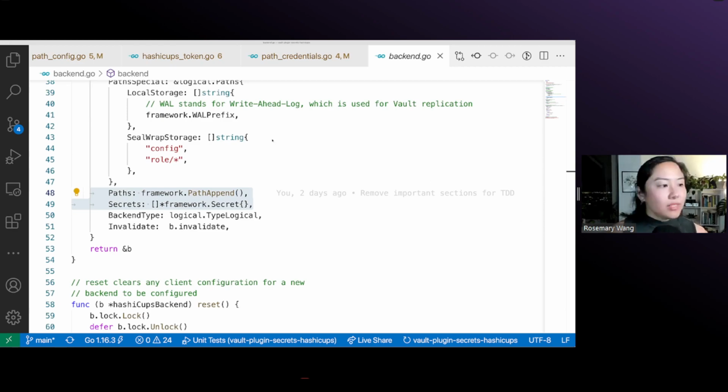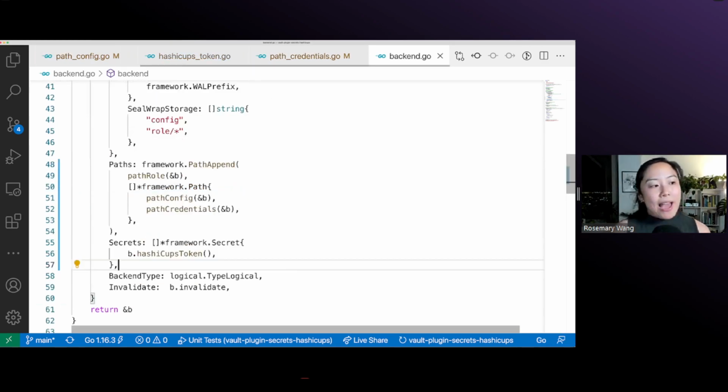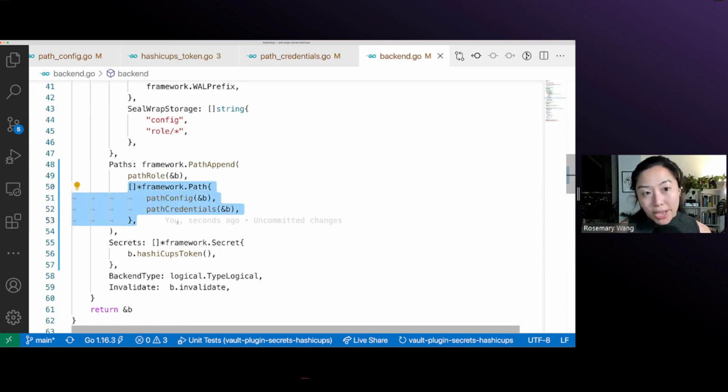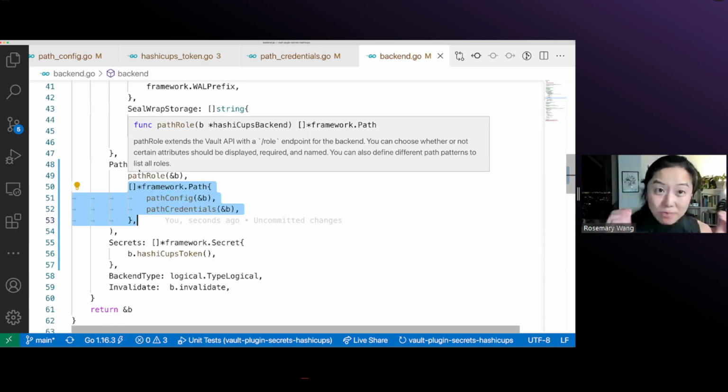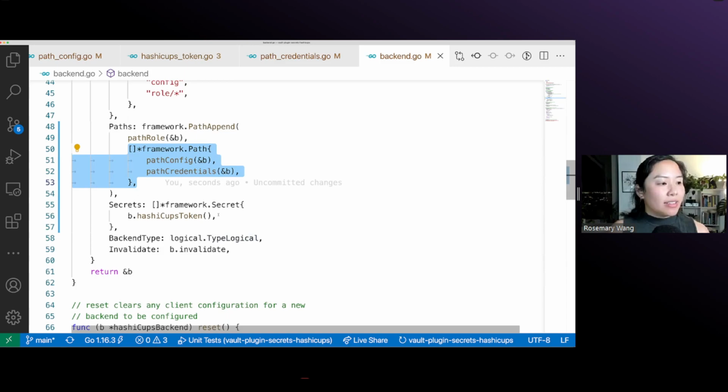Okay. And we're going to drop these in here. So there's a couple paths that we added, right? The role path, the config path, and the credentials. This is declared in a list because of the way that the interfaces are written for path config and path credentials. But make sure you add them, because if you do not add them, it will return an error that says unsupported path. So if you ever get an unsupported path, that error stems from not having the path declared in backend. And the last thing that you'll want to do is add the token as a secret.